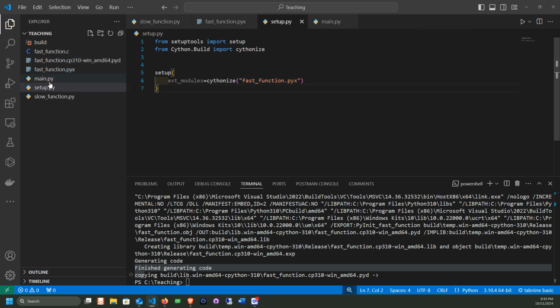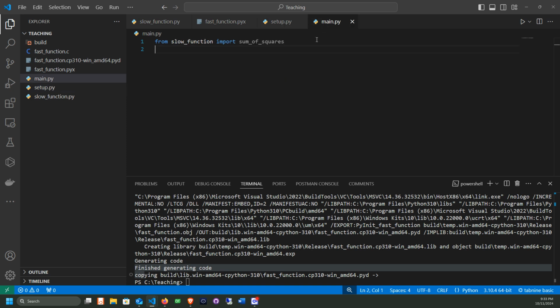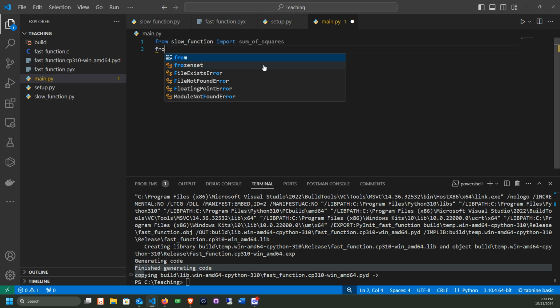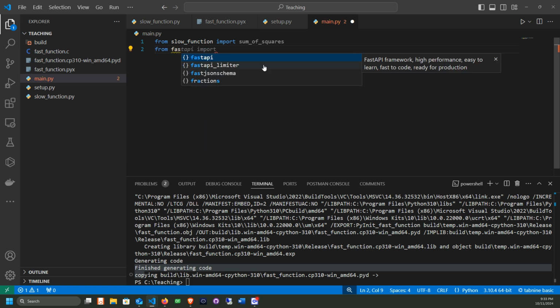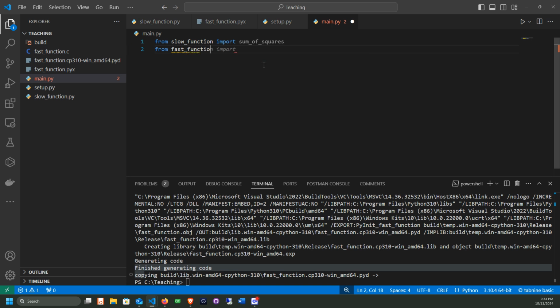So far, I just compiled my fast function. You can even delete it. You don't need this fast_function.c. It was just created within the compiling process. Now, if I go to my main file, here I can import my compiled function. So from fast_function import, not functions, its name was function, and here sum_of_squares_cy.